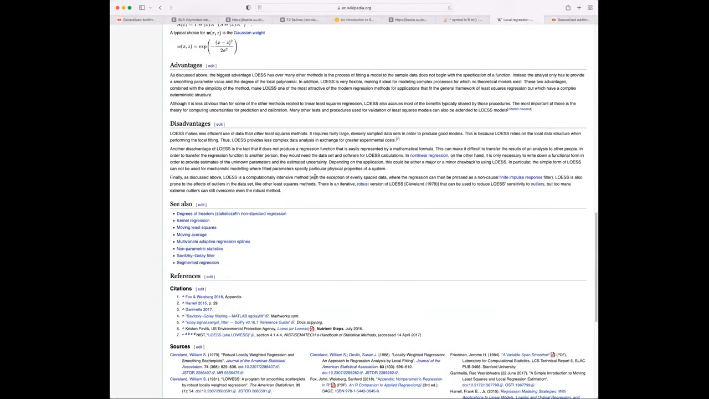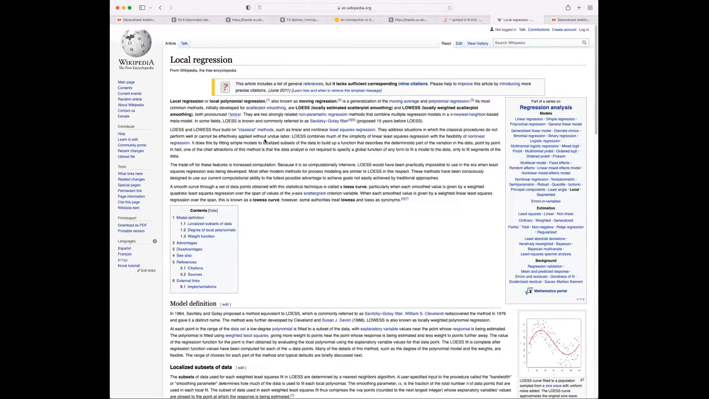What do they call it? Locally estimated scatterplot smoothing. All right, that's a mouthful. I like it.